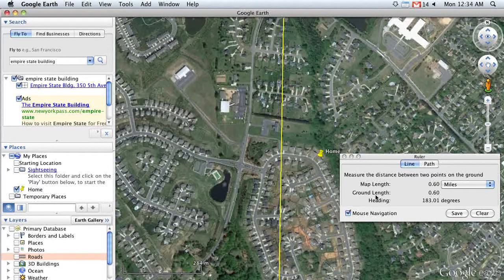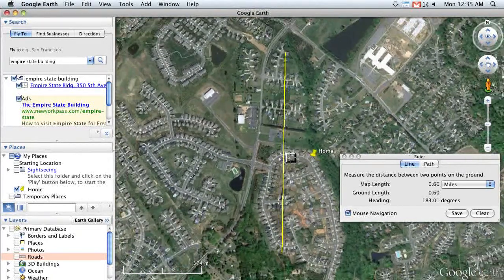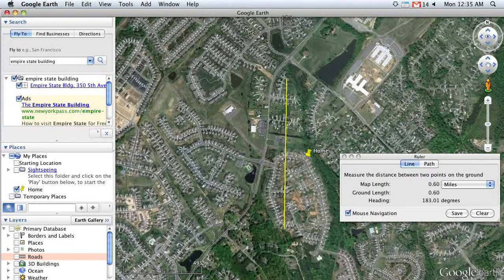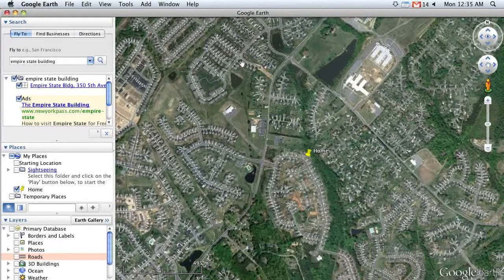0.6 miles. Alright, so we gotta zoom out a little more, so I can use the scroll wheel to just zoom us out just a little bit more. Let's try that. Just click again. 1.04. Not exact, but it's good enough. Doesn't have to be exact. So now we know if this was a square view, this would be 1 square mile, or 1.04 miles.